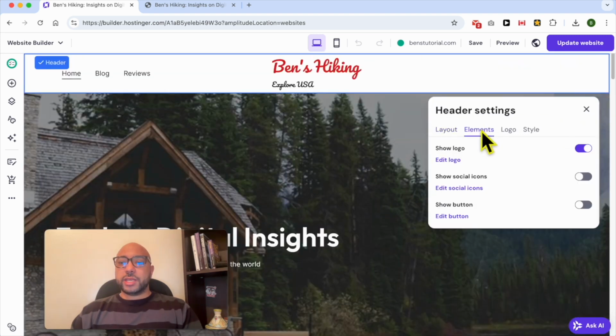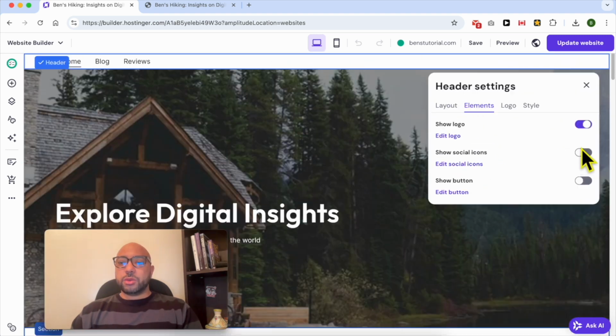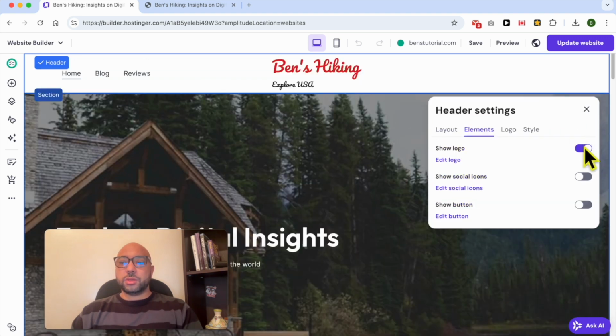Now let's go to the Elements tab. You can hide or show the logo. You can also show or hide the social icons to your social platforms. And you can also add or show this big button. This is a good button to have.